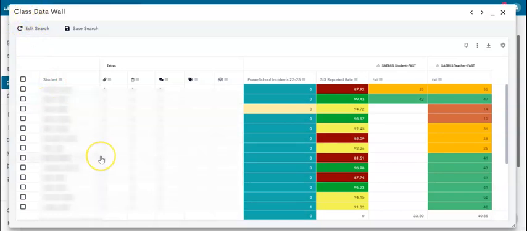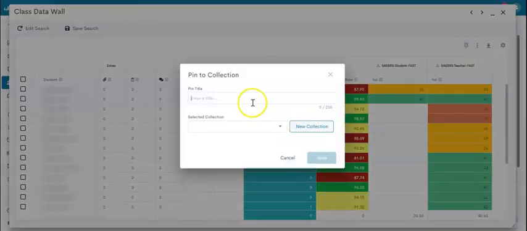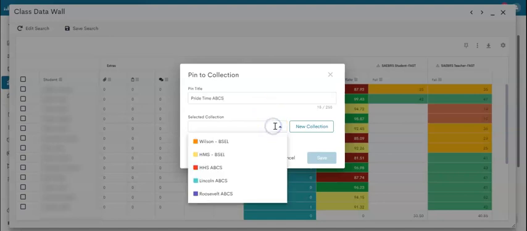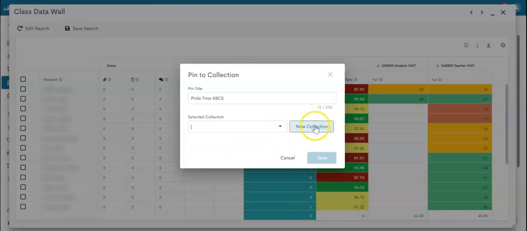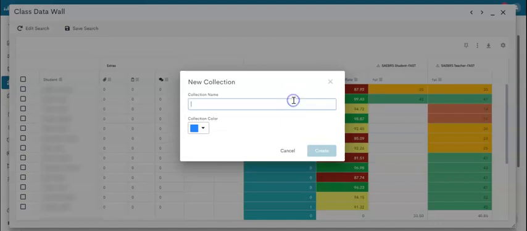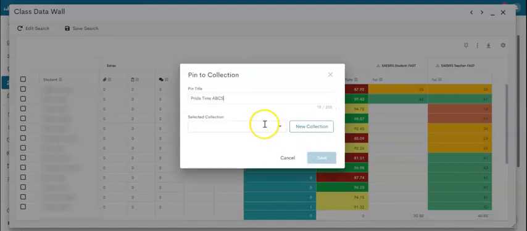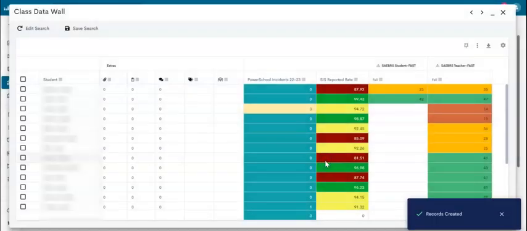If you want to save this data wall for later, you can choose the thumbtack and give it a name. And if you already have some collections created, you could add it to that by selecting the drop-down. Or if you don't have any and you want to make a new one, you could click New Collection here, give your collection a name, and click Create. And then we could add the data wall to that and hit Save.